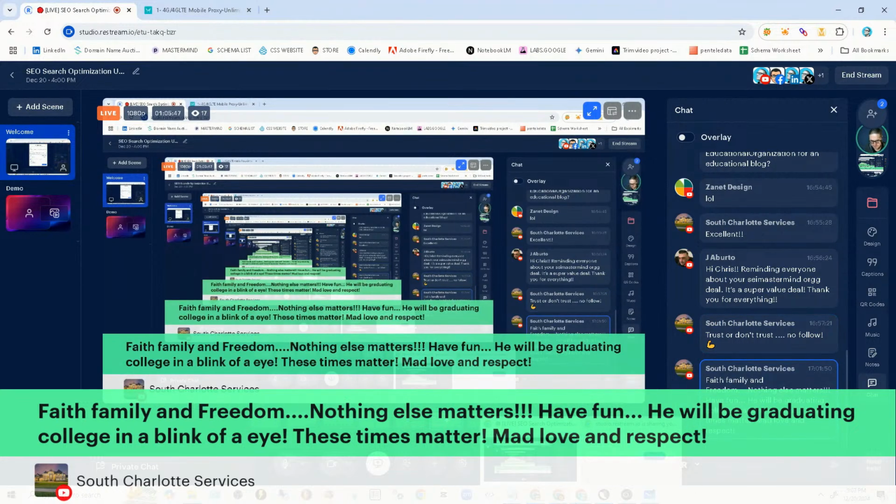Faith, family, and freedom. Nothing else matters. Have fun. He'll be graduating college in a blink of an eye. These times matter. Mad love and respect. Of course, I know. I always allocate time to little Chris. I learned my lesson with my daughter. At that time in my life, it was school and I was way more focused on dollars, way more than I am now. Family trumps money, in my opinion.